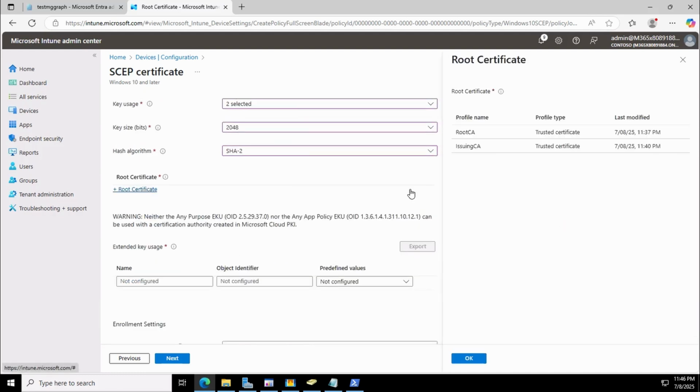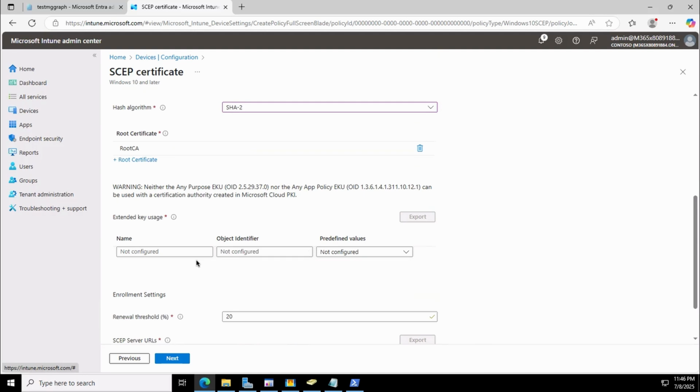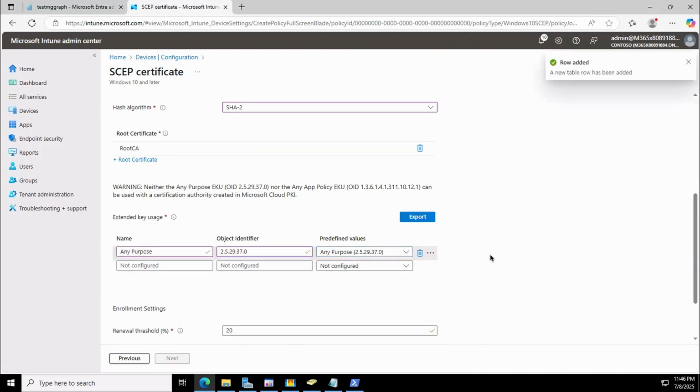And here we need to specify who will be your root certificate. So my root certificate, as we know, what we created. So that will be my root certificate for the certificate. Here we can specify the use cases. So as you can see, we have for any purpose you want to use or for the client authentication or the secure mailing services. It depends on your requirement. For now, I'll go with the any purpose.